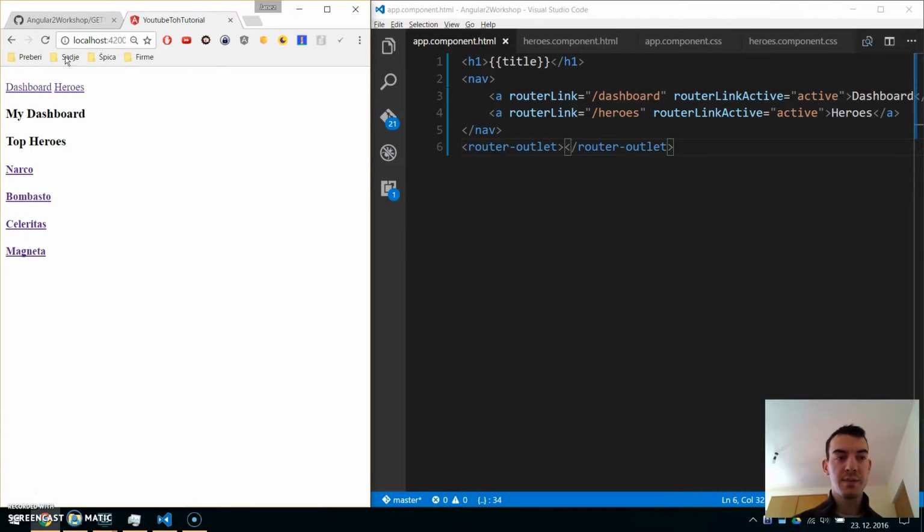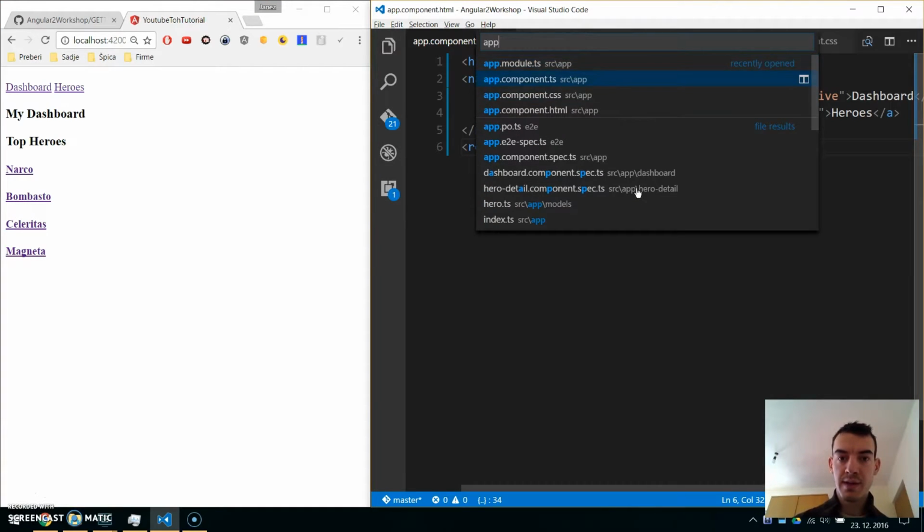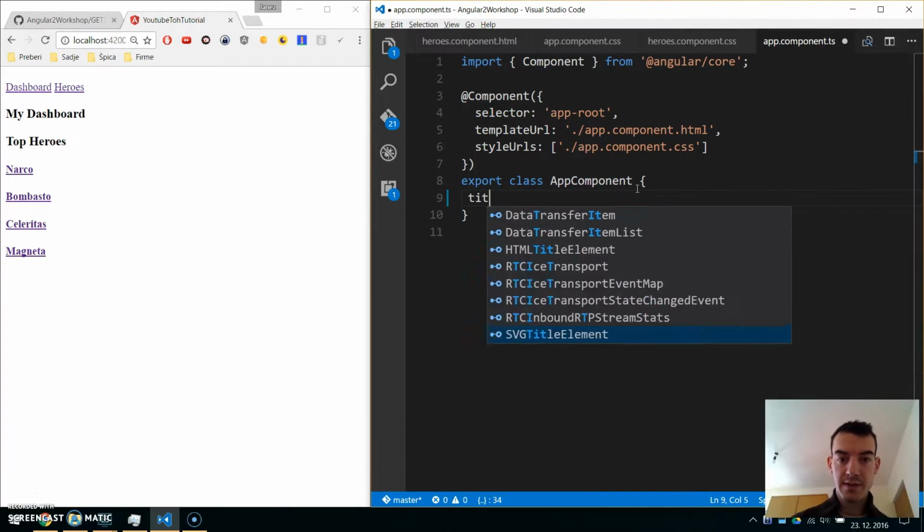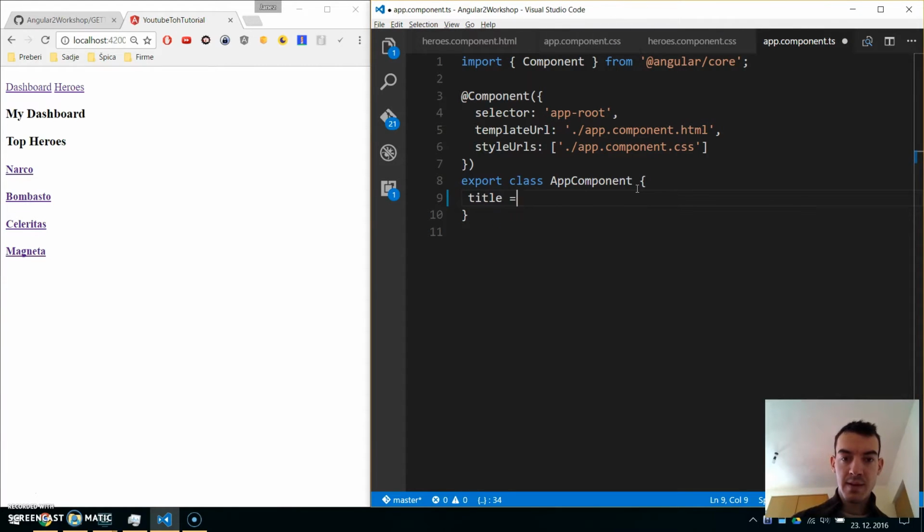The top 4 heroes display well in the dashboard, but we don't have a title here in the app component. So let's add the title to the app component ts file. So title is Tour of Heroes CLI, like this. Okay, and now if we refresh, we should see the title.